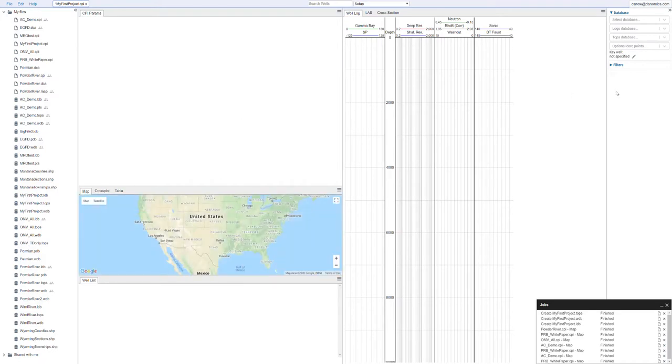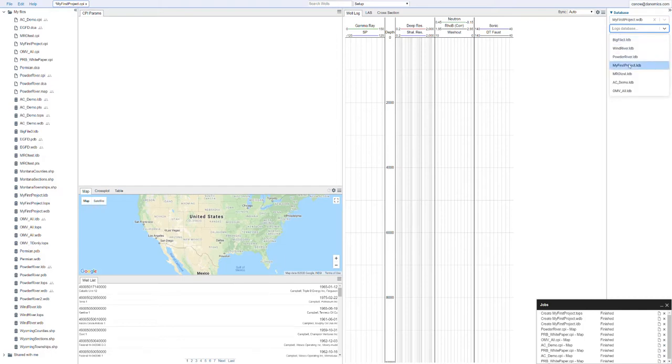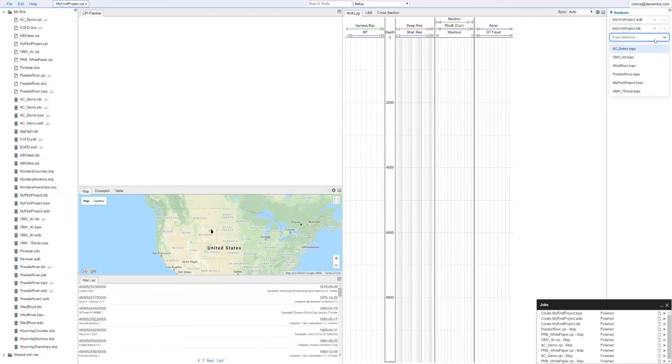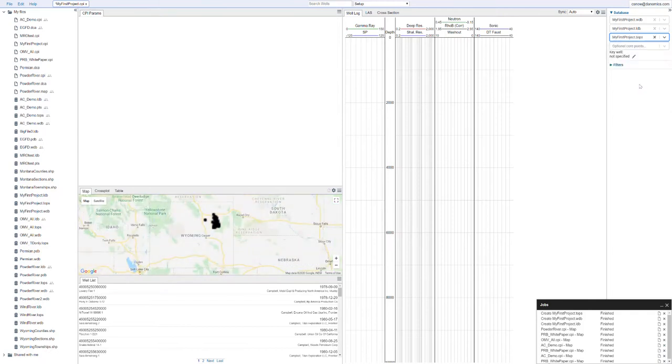So the first thing we want to do is we want to associate those databases that we just loaded with our project here. And so we come over here to the databases area on the top right hand side. We're going to say select database, and we're going to say my first project.log database, my first project.tops. Okay, and so you can see that as we've done that, we've populated our well list, and the map is zoomed in to our area of interest here.